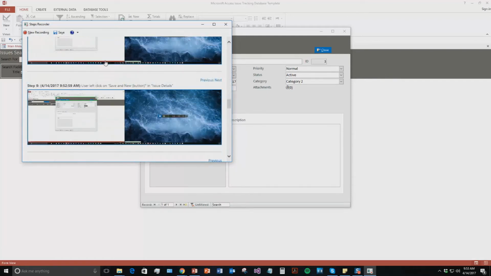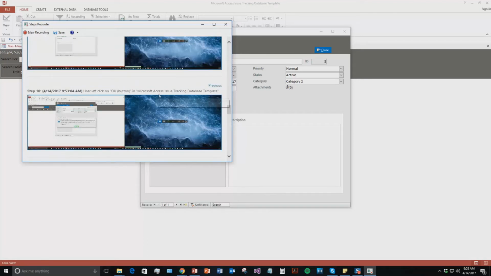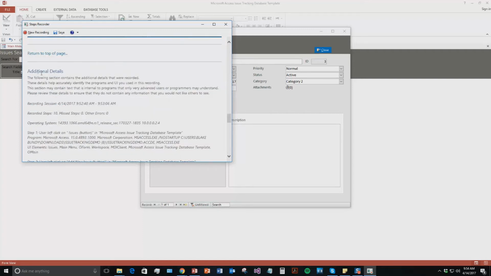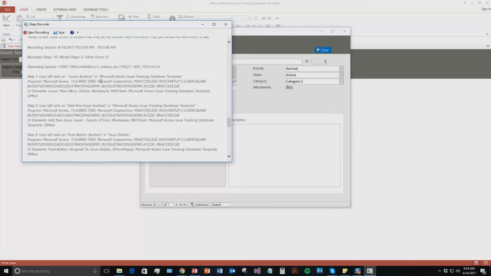Right there, you can see user left click on Save and New and Issue Details, and user left click on OK button because that was when I received that error. So this would be perfect, like I said, to record all the steps that you took that caused a bug or an error instead of simply trying to write all those out or take individual screenshots of what you did in order to come across this error. This would be much easier: just do this, save the file, and email the file. And as you can see, it even has additional details, and it writes out a little text document basically of all the steps you took.